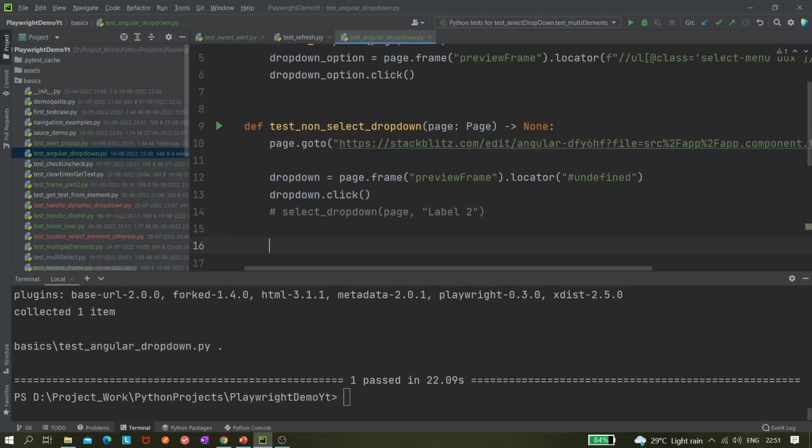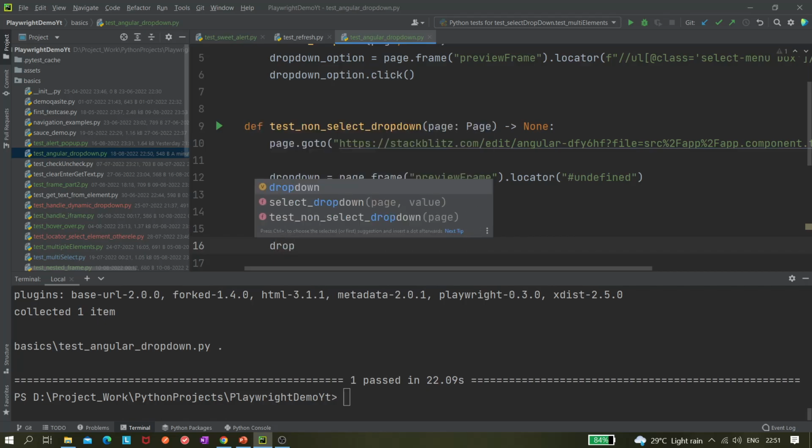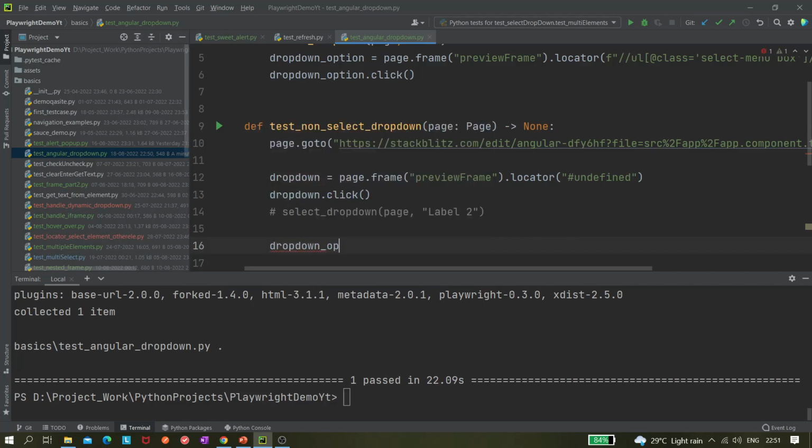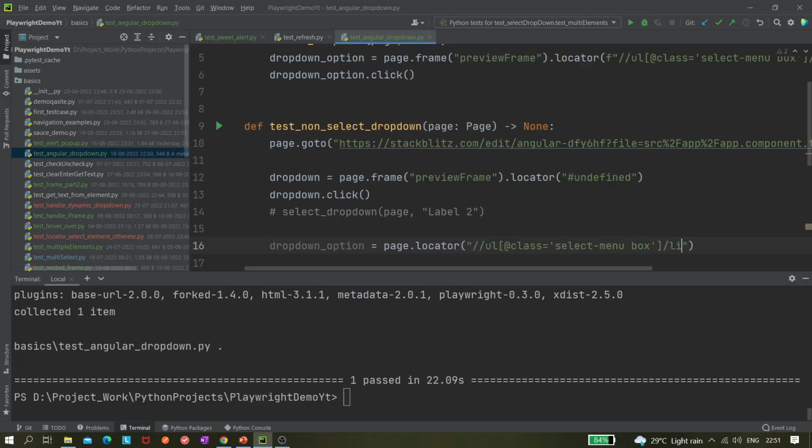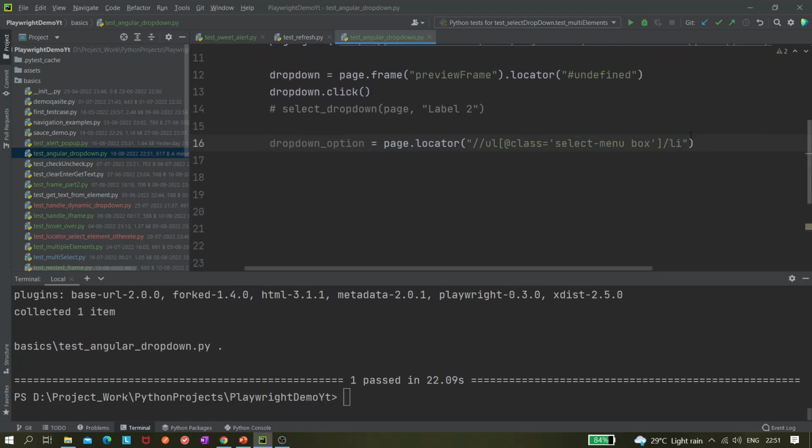So my drop down options, so this is options, right? I mean, this is not one node or one element, right? So this will return us multiple. One moment, page.locator. So yeah, drop down option is page.locator, and this is the selector. So it will return multiple elements.